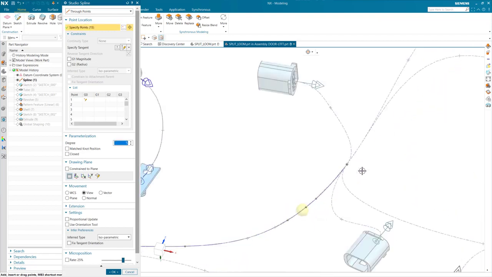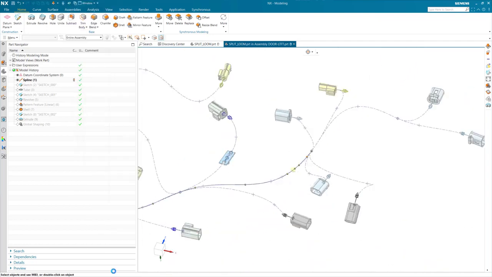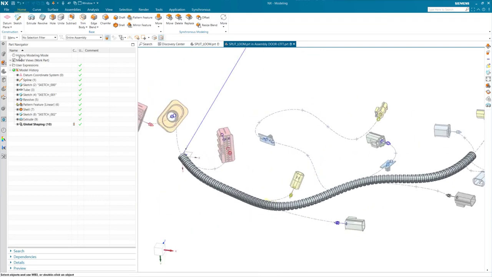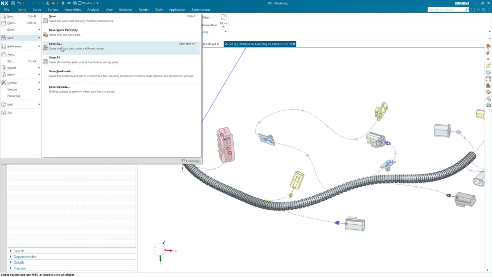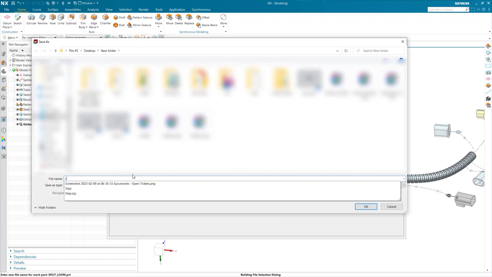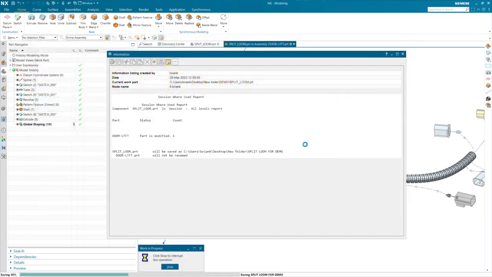So I'll add a few more additional points in here and tag them all along my routing spline path. Once I did that, you'll see here at the bottom of the screen that it's updating those faces in the global shaping. And now my split loom is along my routing spline path, and as you can see, the length got longer and everything updated. I'm going to save this split loom as a new model, and I'm going to name it something specific for this harness assembly.